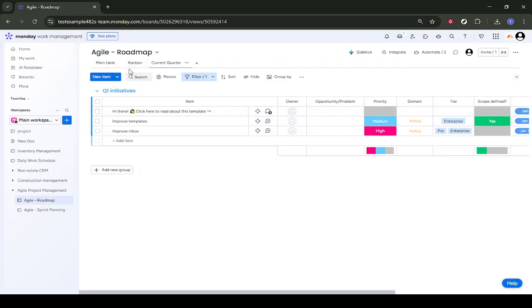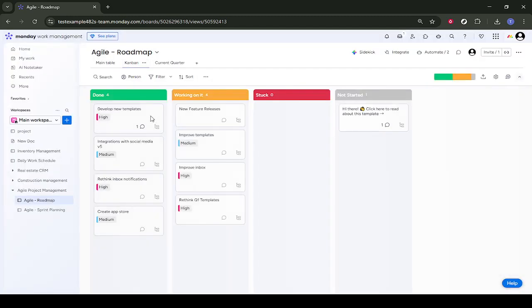Then switch over to Kanban to see the same work represented as cards moving through stages. This is especially useful for daily execution and stand-ups. From here, you can toggle between additional views like Main Table, Workload, Gantt, and more Kanban views.